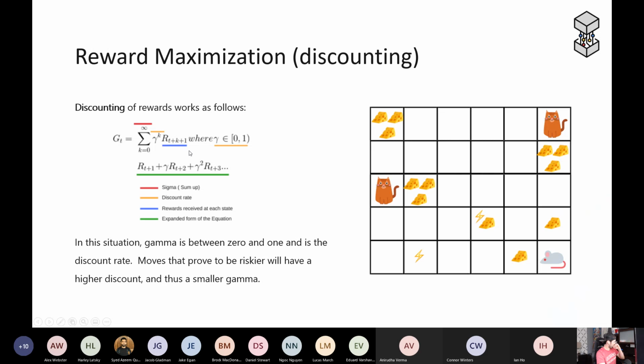So that is the equation factoring in discounting. It can be seen as gamma represented between 0 and 1 as the discount rate. And so in this scenario, it's basically moves that prove to be riskier will have a higher discount and a smaller gamma or reward value. So in this example, if the mouse is to just gather the cheese around him, then that's much safer than going for the big payday in the top left corner while having to dodge shocks and cats on the way.